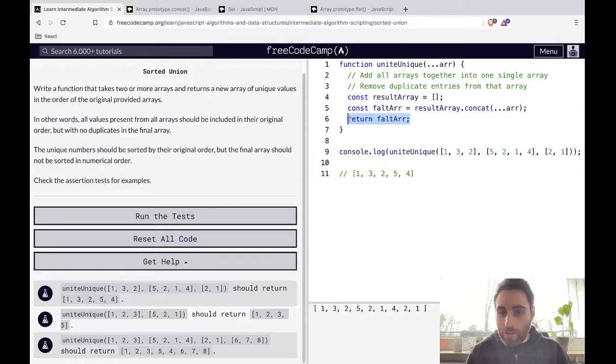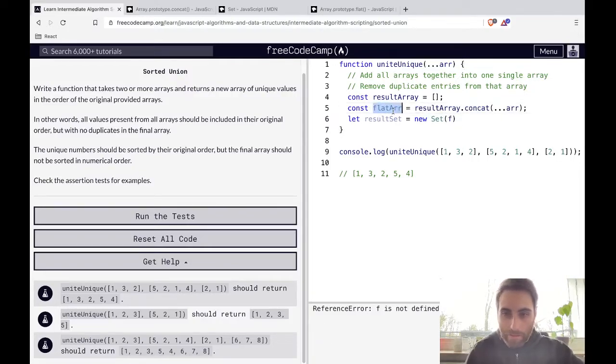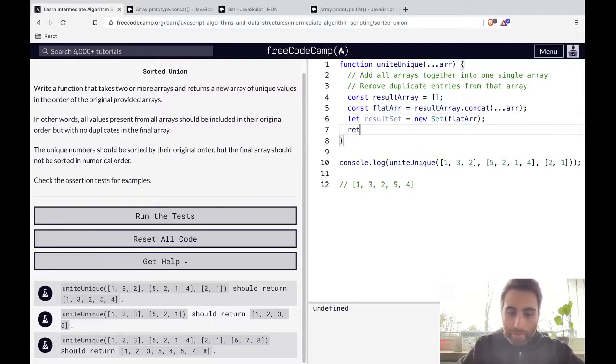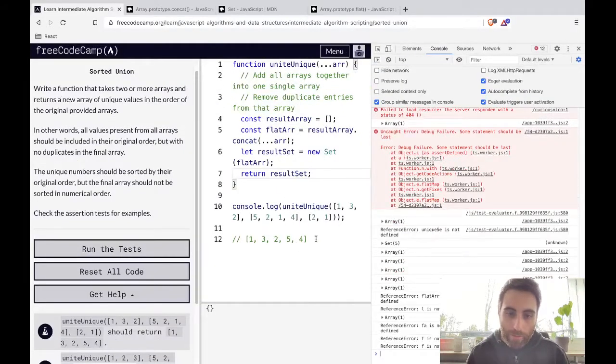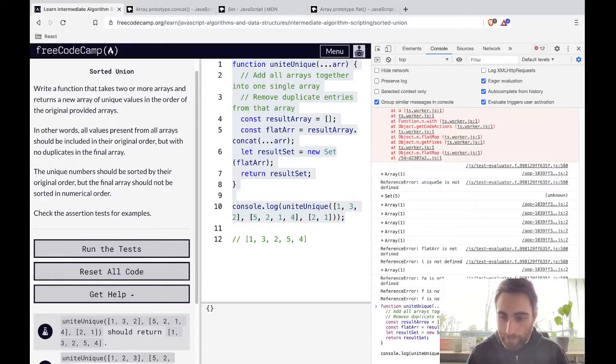So we're gonna call the set let resultSet. I'm gonna call a new Set on flatArray. So we're gonna call that, and then we're gonna return that. And it's empty. There's some kind of bug on the FreeCodeCamp console. I do not know how to make sure that it does not turn into a bug.